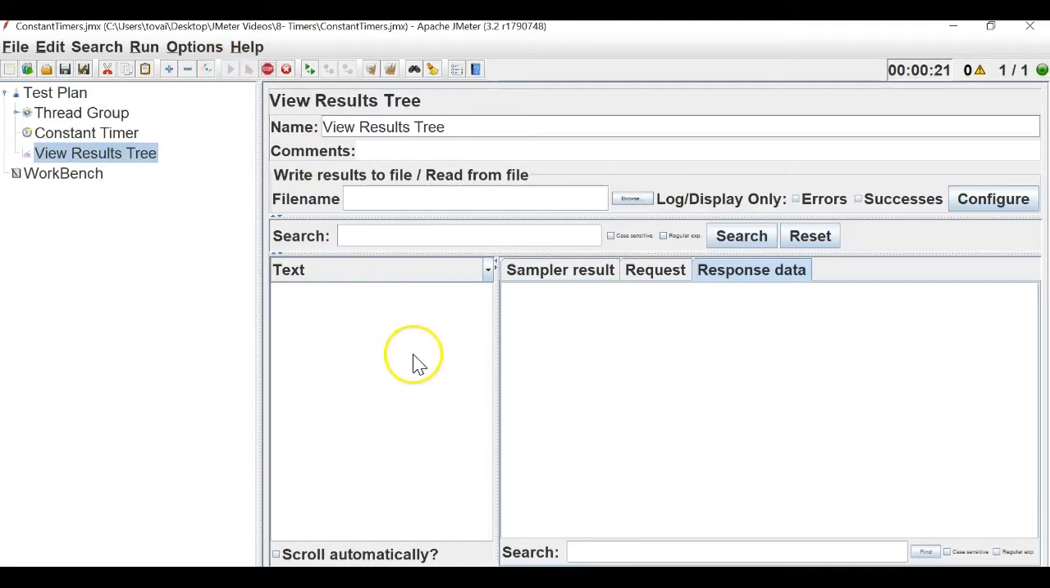And now if I run it, it doesn't matter. It will again be waiting for the same time. So the constant timer is applied at the global level. It is irrespective of the locations. So it is again waiting for 5 seconds.